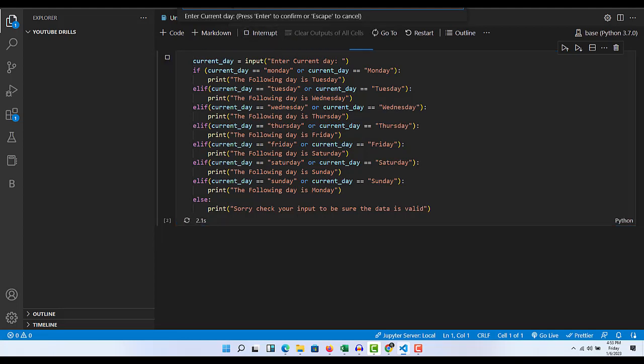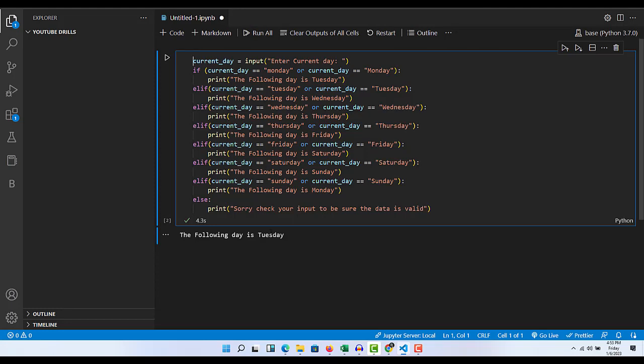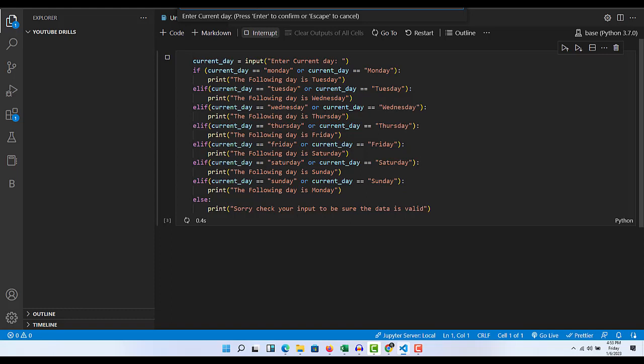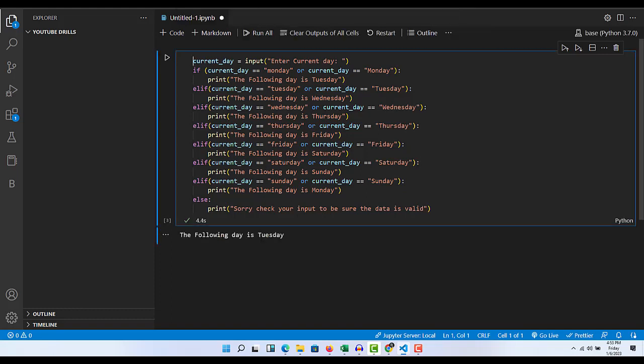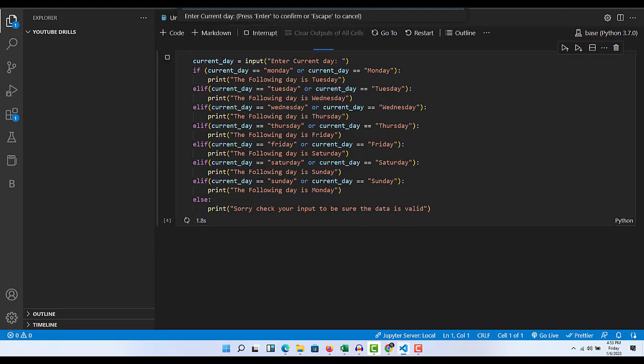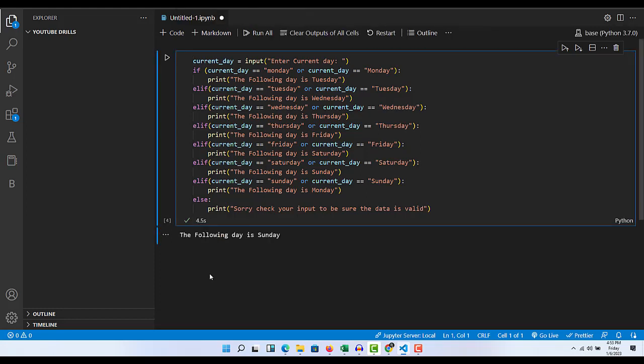Let me type in Monday, and then it says what? The following day is Tuesday. Can you see that? So let's check it again. I'm gonna type in the capital letter Monday and press enter. You see the following day is Tuesday. Now let me run another. Let me say Saturday. Just be sure that you see the following day is Sunday.